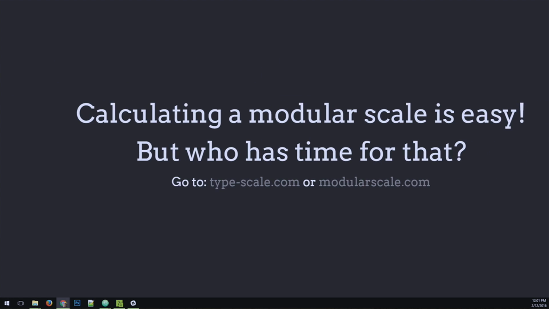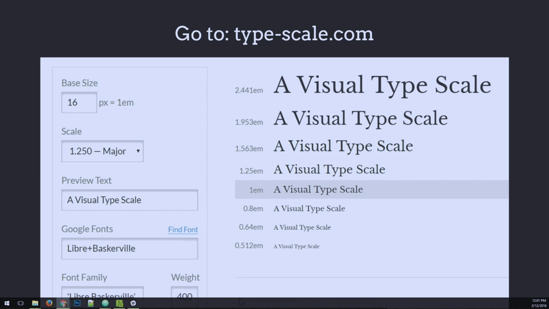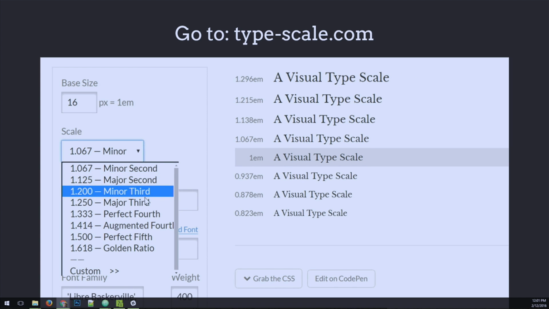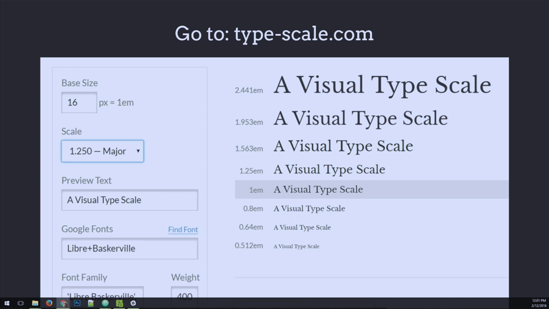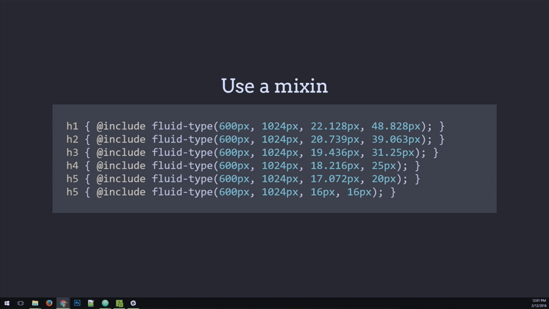So how do I do that? Well, calculating a modular scale is really easy, but this is a 15-minute talk and we don't have time for that. So go to typescale.com, choose a size for small screens and choose a size for large screens. Copy all of those values, and you can easily change those values to REMs, pixels, or whatever you want to do. Then copy them into the mixin like this, where the value from one scale is your minimum value for one heading, and the maximum value is the other value that goes into the mixin, and you do that for each heading level or each element that you want on your modular scale. And the result looks something like this.